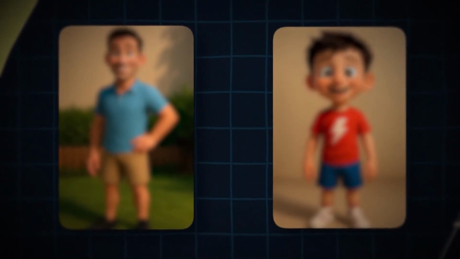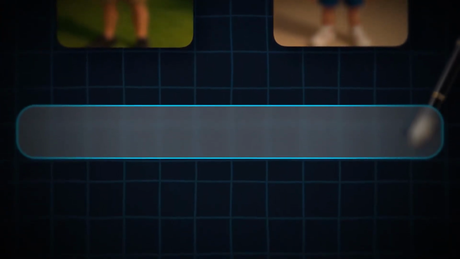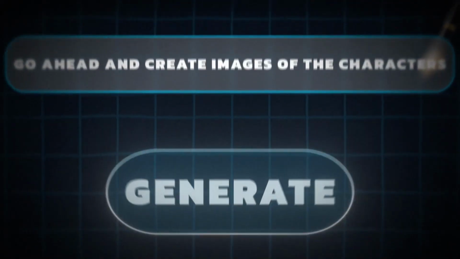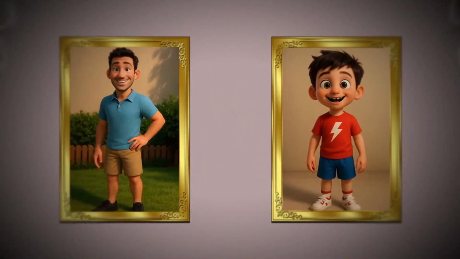As you can see, it has now generated a description of both of our characters. So next, we want to create the actual images of them. To do this, write a prompt where you ask ChatGPT to go ahead and create images for the characters. Hit generate, and it'll visualize both of our characters that will be used in all of the scenes. And as you can see, they look like they're taken out of a Pixar movie.